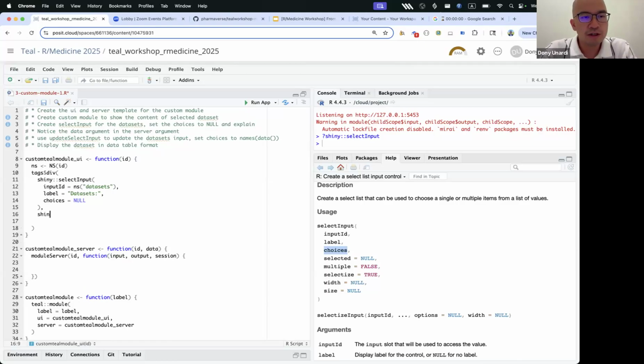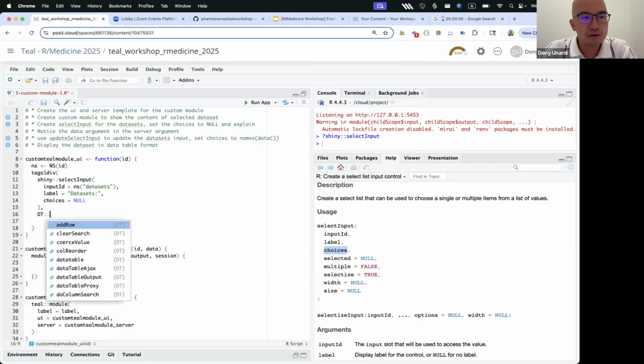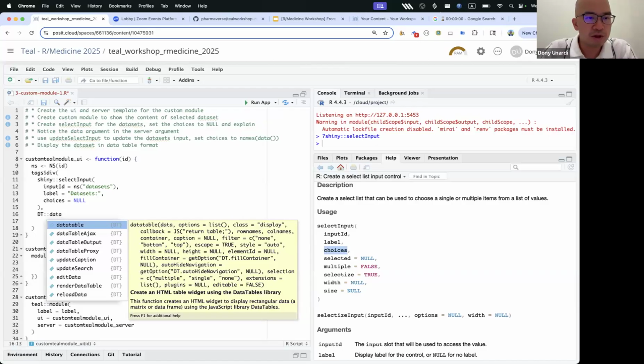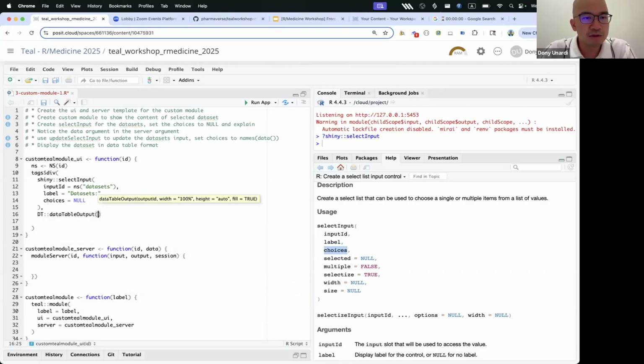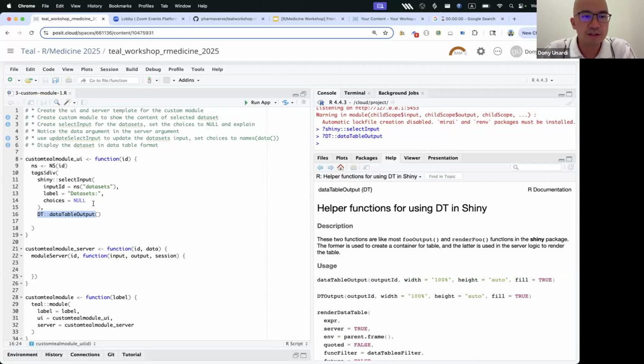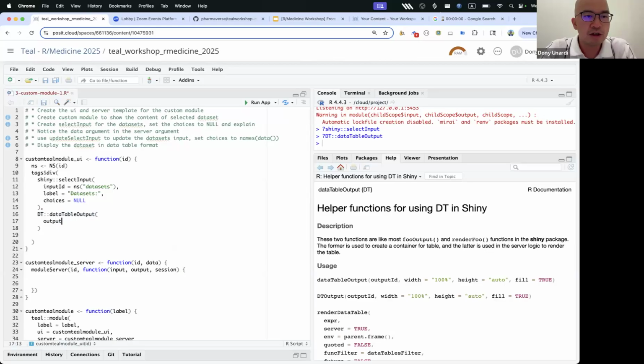We're gonna make one more for the data table. So here, maybe data table output like so, right? So here I'm using it from the DT package. So okay, just need an output ID. So output ID is gonna be maybe table, right? All right.